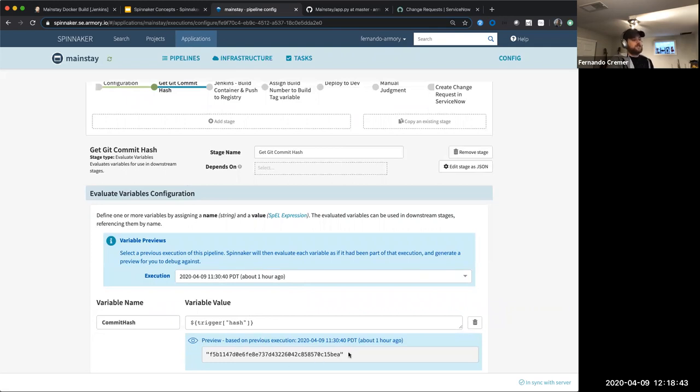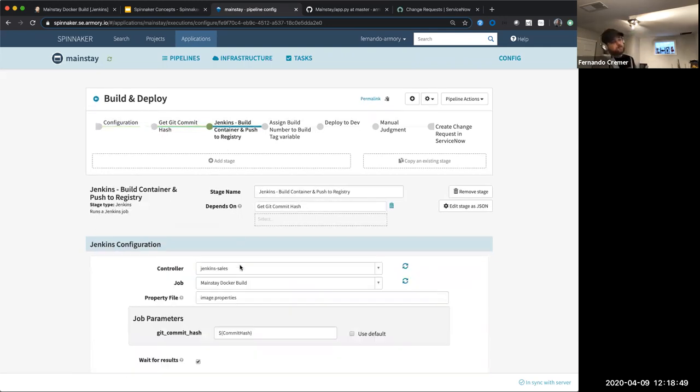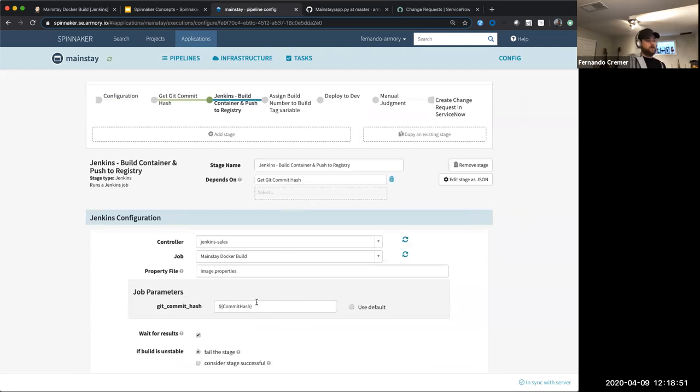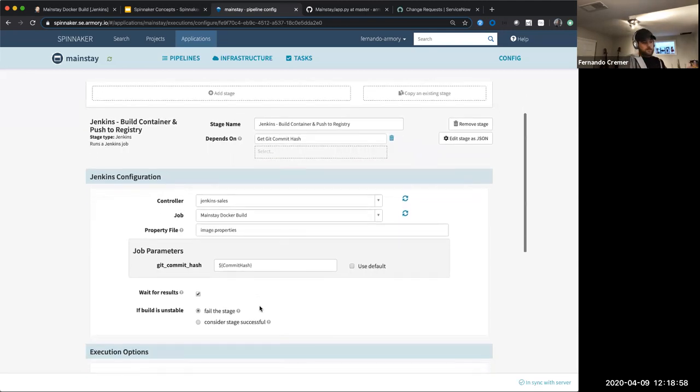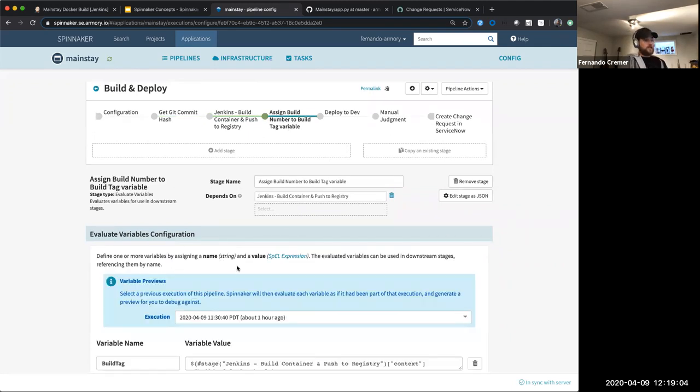So what I'm going to do is take that and assign it to a variable. And then I'm going to pass that to Jenkins. That way Jenkins will do a checkout based on that hash, do the build of the container, tag it, and push it to our registry. The registry is inconsequential. It's Jenkins that is doing that, right? And then after that, we get that build number.